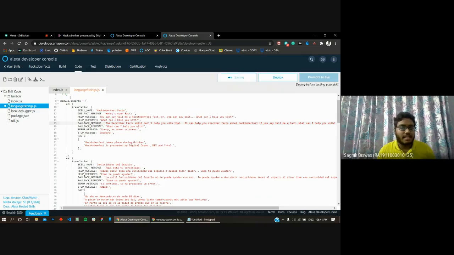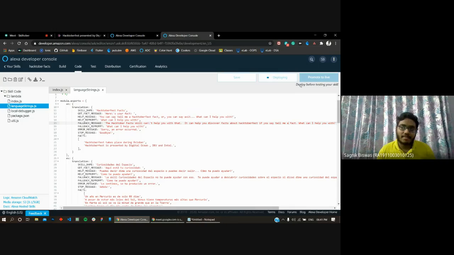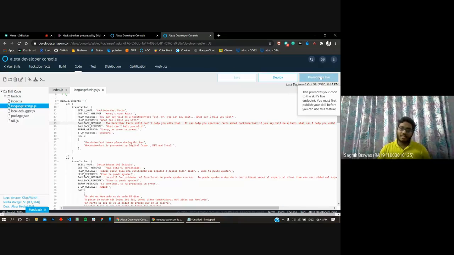Now first save these files and then deploy them. This will deploy to Lambda, and as you can see, Lambda deployment initiated. Once this deployment has been done, it should say deployed at the time the deployment finished. Okay, the deployment was successful and last deployed was October 9, 2020, 6:41 p.m. Now, currently our skill is not live; it's in development. So that's why promote to live is not active now.